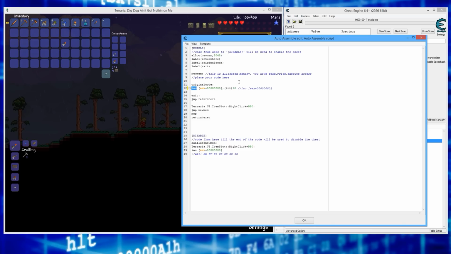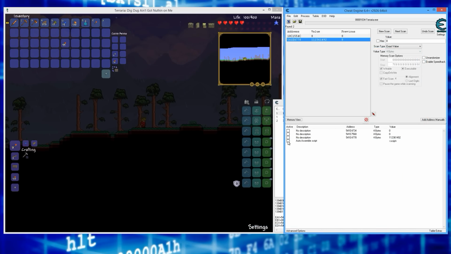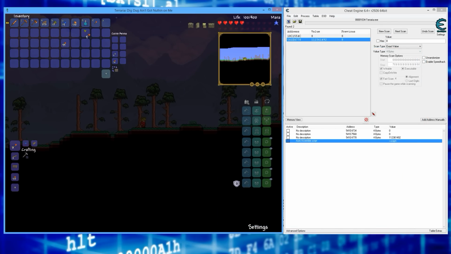So we'll change ink to add. So now we should add 10 to the address that has our item in it. So let's say OK. Let's enable this cheat. And let's right-click on an item. Let's put this coin back. Let's right-click on it and see if we have 10. There we go, 10, 20, 30, 40, 50. So, we're already doing it.